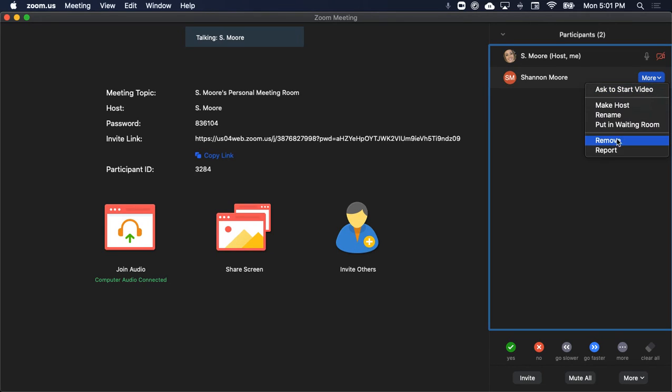And then remove them completely, which means that you'll take them out. And if you have enabled in the settings that they can't rejoin, then that will leave them out, and then you can report the account. So that is the basic of the participants.